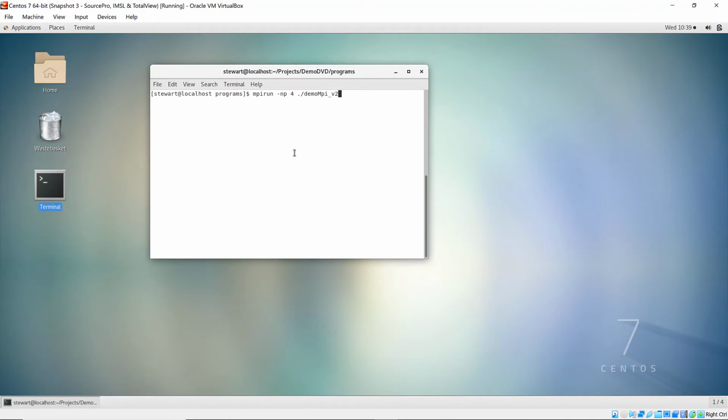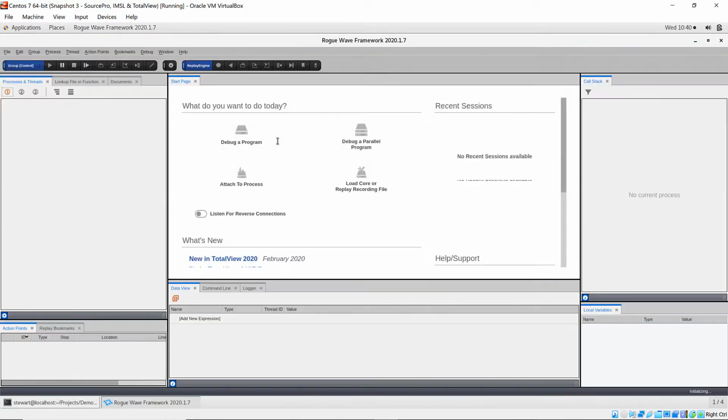So here I have an MPI program. It's a very simple program with 4 processes, 4 MPI ranks. And in order to launch that from the command line under TotalView, I simply need to type TotalView -a or -args in front of the command line launch. And then press return and we can launch TotalView.